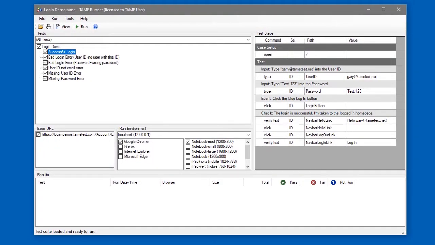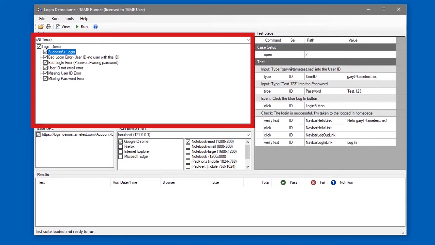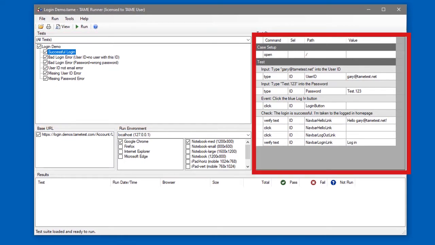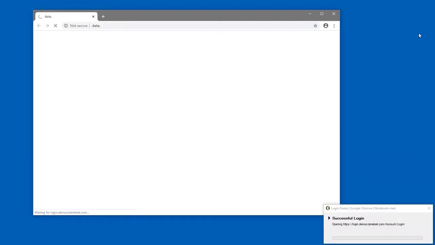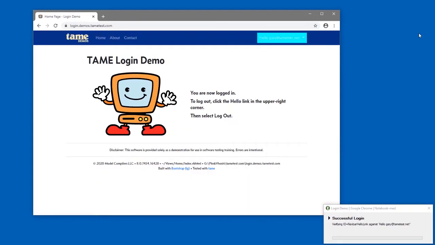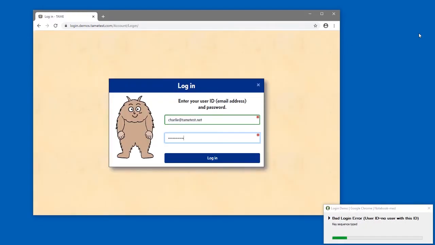This opens up the TAME runner. All my test cases are listed here on the left. The steps and the instructions for the first test are shown here on the right. I can choose to run these tests on any of my installed browsers and in different window sizes. Now I'll click Run, and you can see the test run. So as these run, you'll note how the target of each instruction is highlighted in blue. TAME is building a log with screen snapshots every time an instruction is executed.